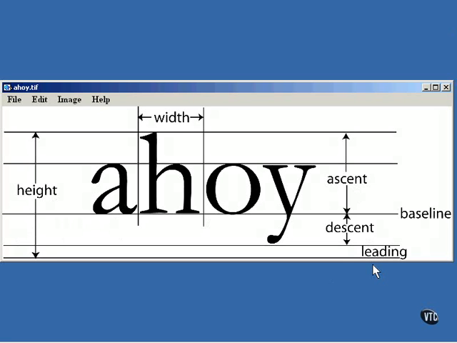The leading is an open space below a font. It gets this name from the fact that a thin strip of lead was placed between lines of text when type was inserted by hand. Anyway, the overall height of a font includes the leading, and you can add the height value to the baseline of a line of text to determine the position of the next line of text, that is, the one below it.